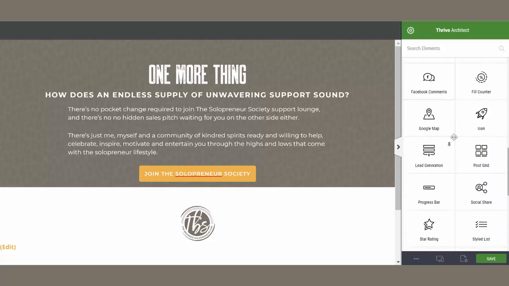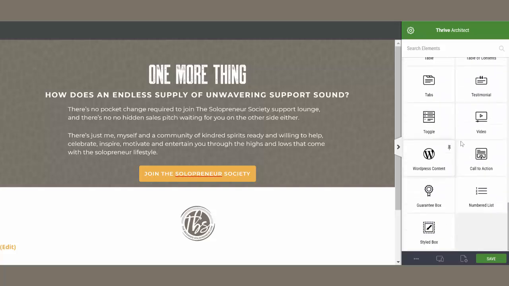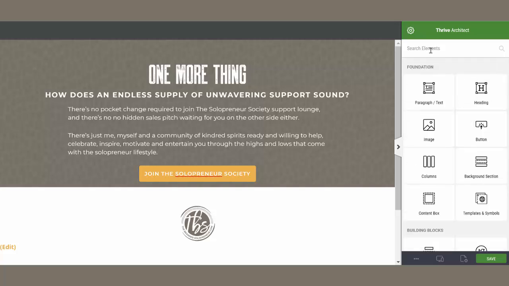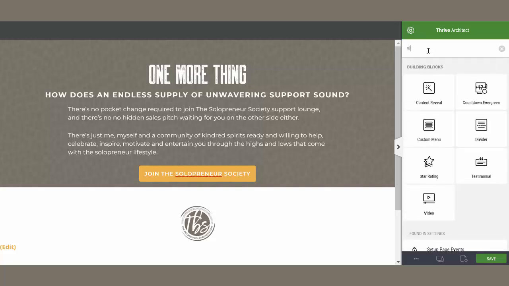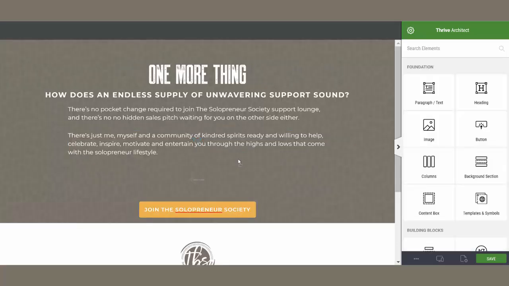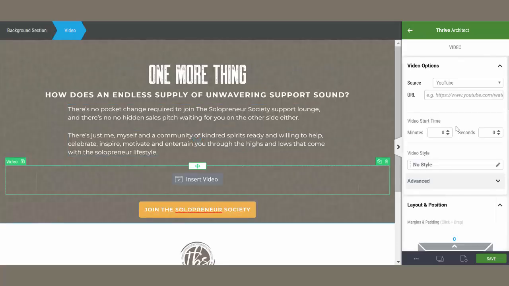Once you start to get a hang of or an idea of all the features, there can be a lot to scroll, so you're going to see me a lot in this lesson. Just type it up here in the search. So I know what the feature's called, just type that out. And let's see, we'll put this below the paragraph and above the button.